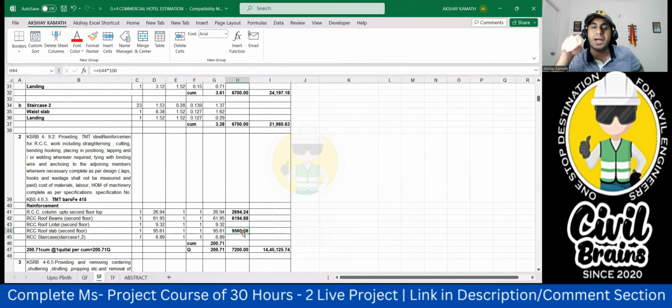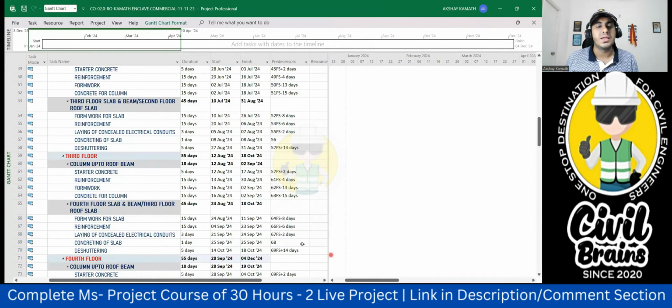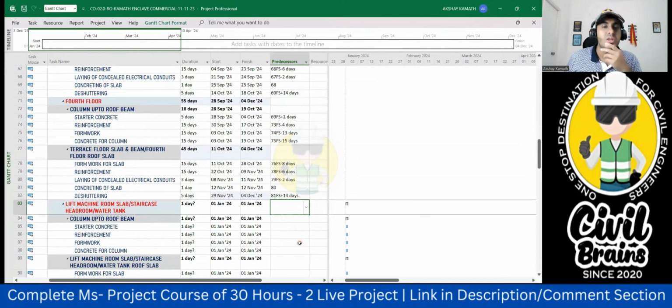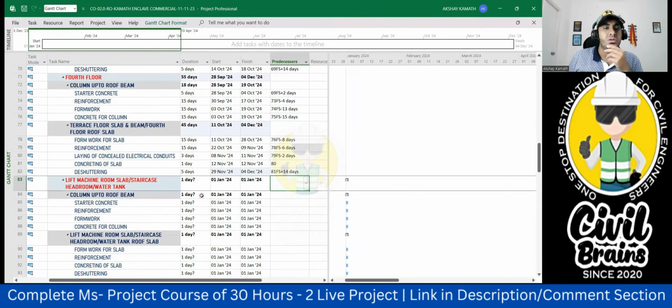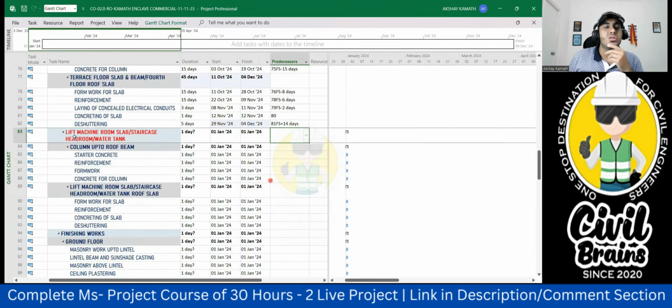So don't go into that much detail. Okay, no need to worry again. That's it. Now come to the last portion, the terrace portion. Up to here we did. Last is your terrace portion.